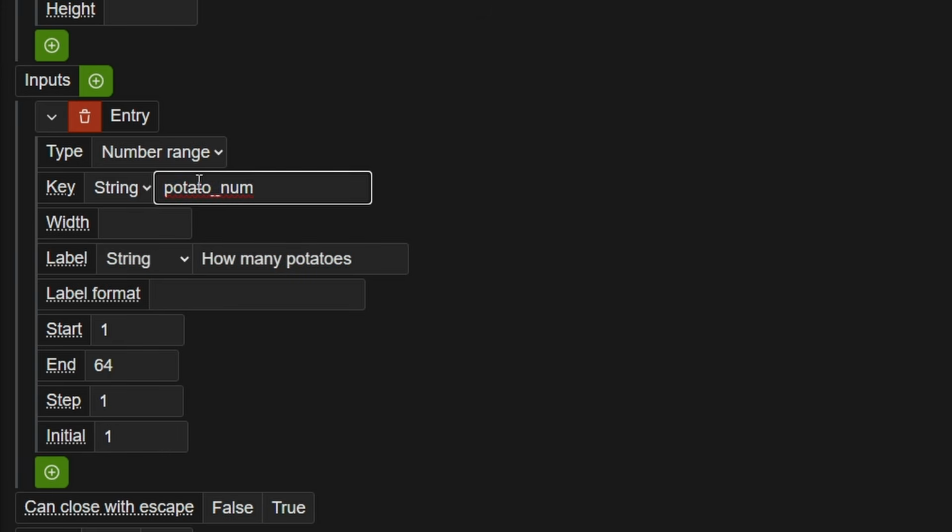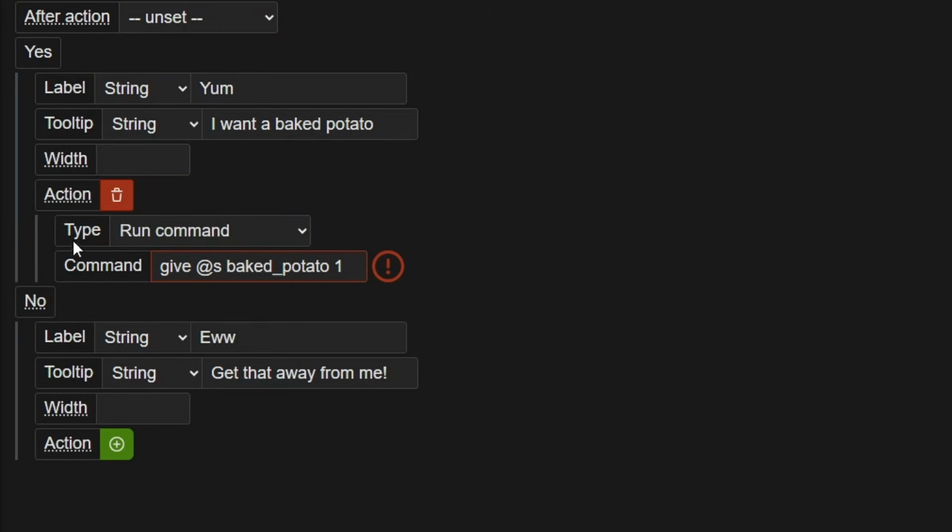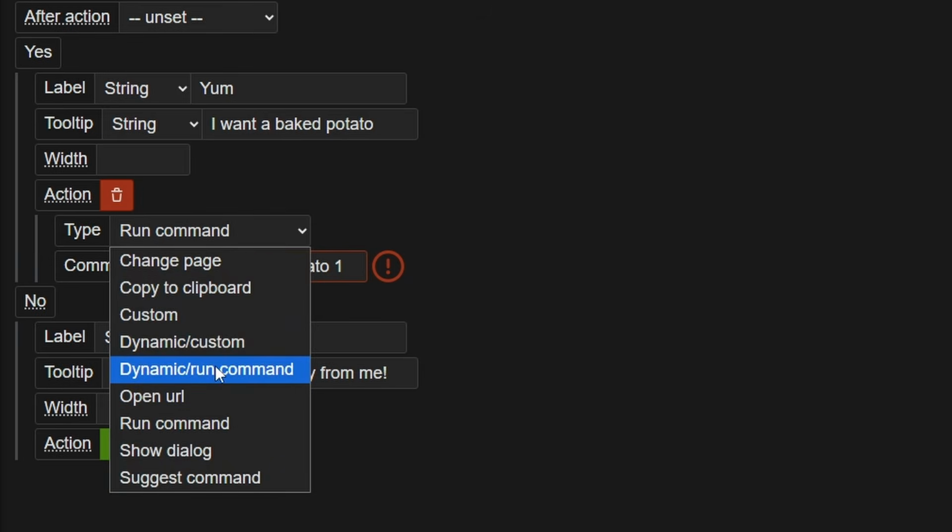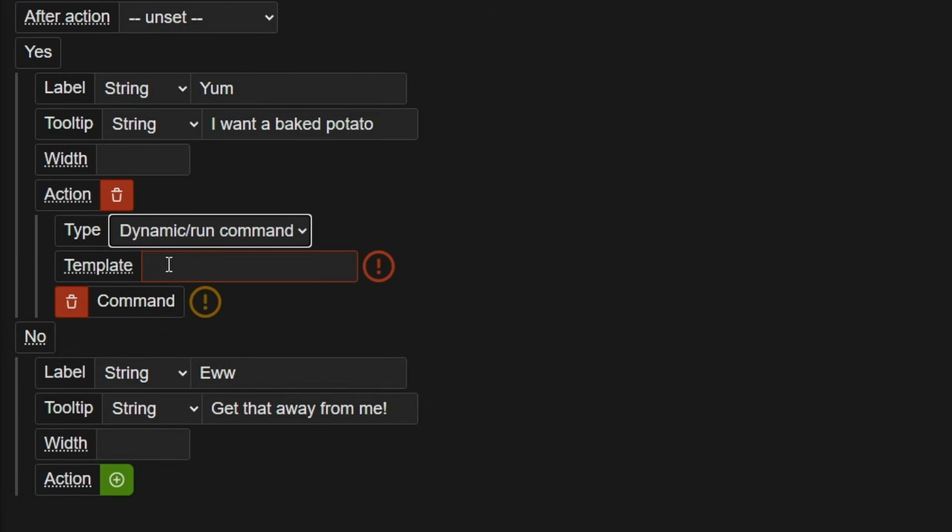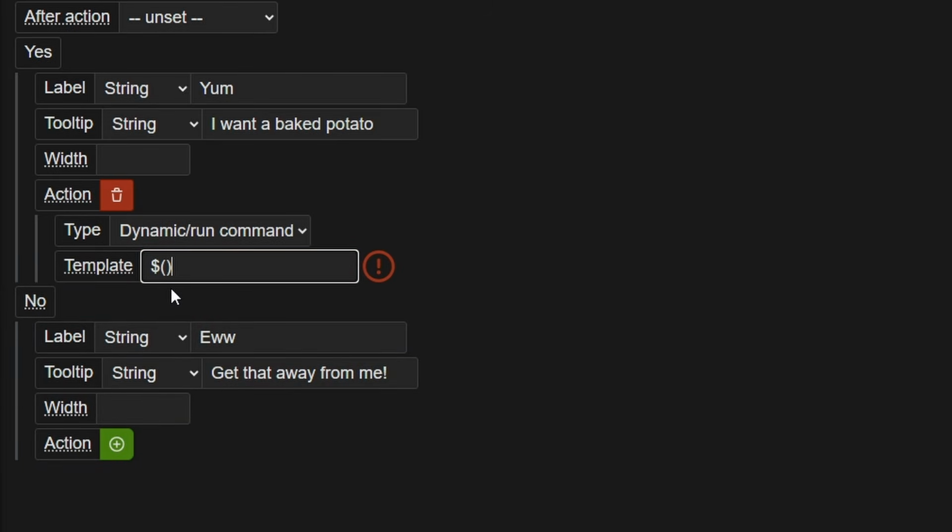And then we can retrieve that information down here in the action. We're under the yes in this case. So we're going to change run command to dynamic run command. So this allows us to use macros. So the way this works is we just do a regular command, give it a baked potato, and then wherever we want to insert that variable, we're going to replace that. So we're going to remove the 1. We're going to put a $, open parentheses, the name of our variable, and then close parentheses. And then here we have our macro variable. So it's going to actually insert whatever number they pick into the command.